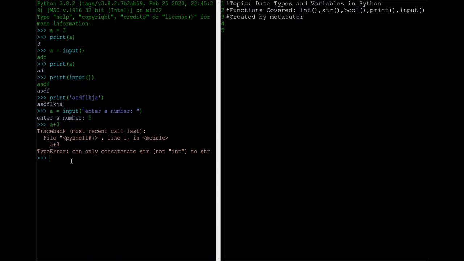In a lot of other programming languages, you have to actually define it. You have to say this is string a, int a, whatever. But in Python, you don't, and that can be a little bit confusing. So right now it's saying can only concatenate string, not int, to string. So what it's trying to do, concatenate is the term that we use when we're trying to add strings to strings. There are no strings here unless input gives us something of type string.